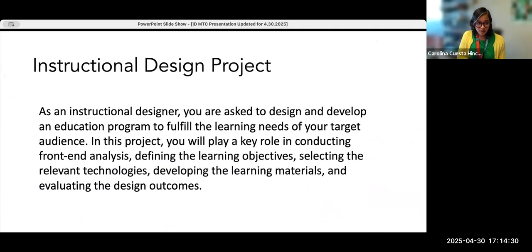So for the instructional design project, this is a major project that is going to be developed during the whole 8-week course, right? And in this instructional design project, you will have to analyze a specific context. We will provide some context, but you can actually bring some context from your workplace or your community or your school. If you actually want to solve a specific learning problem, you can create a learning program that will solve this problem or take advantage of a learning opportunity.